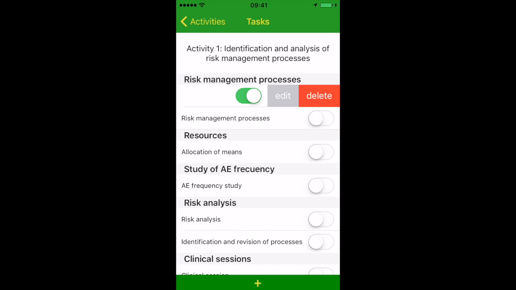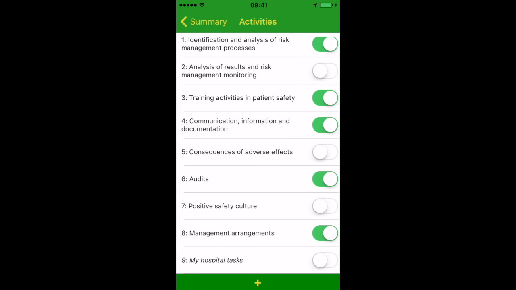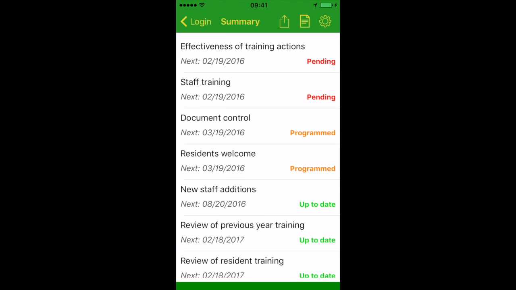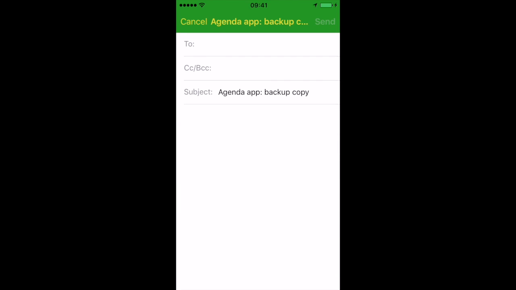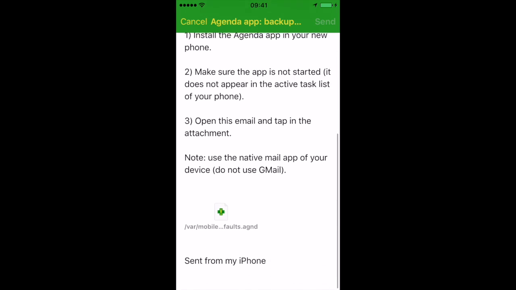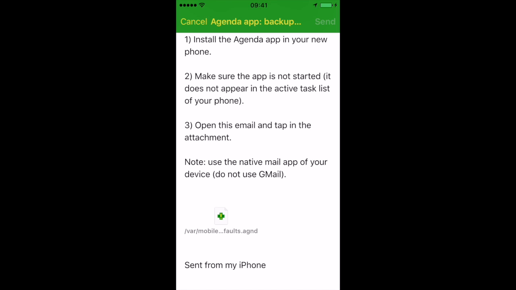We will now create a backup copy of our data, which is a good practice to prevent data losses, and also is the recommended way of transferring our data to a new phone. It's quite simple, we just have to tap on the Share button, the first button on the top right corner of the screen. The app will automatically create an email containing our data as an attachment and also containing recovery instructions. We must send and keep this email, so that we can recover it from a different phone.